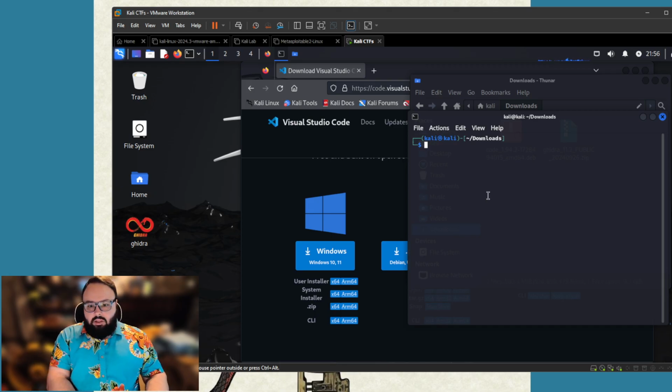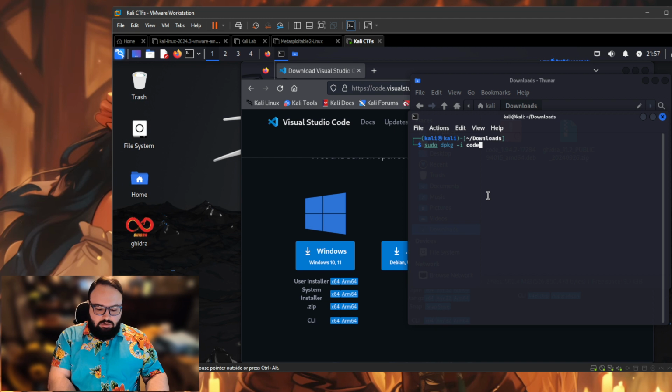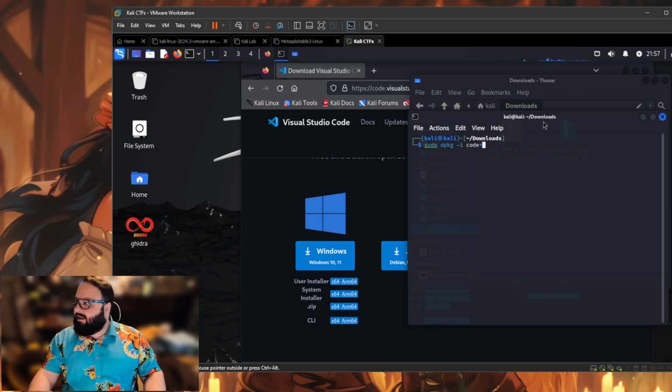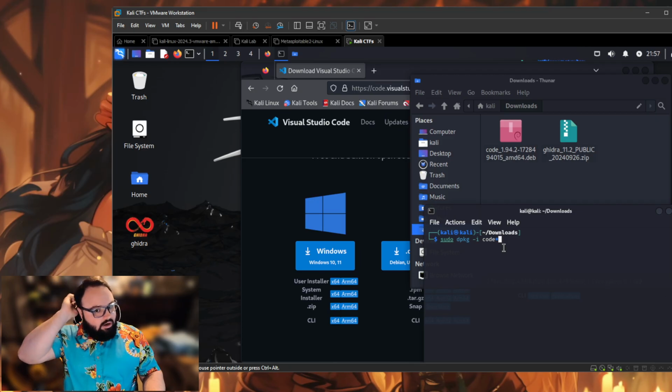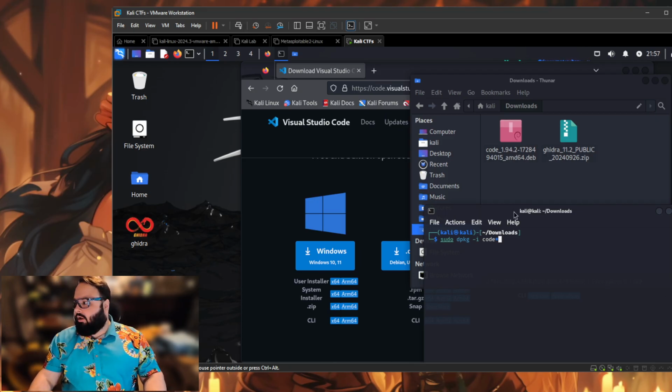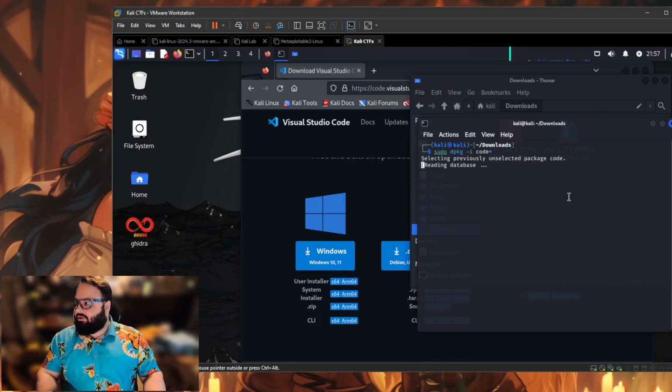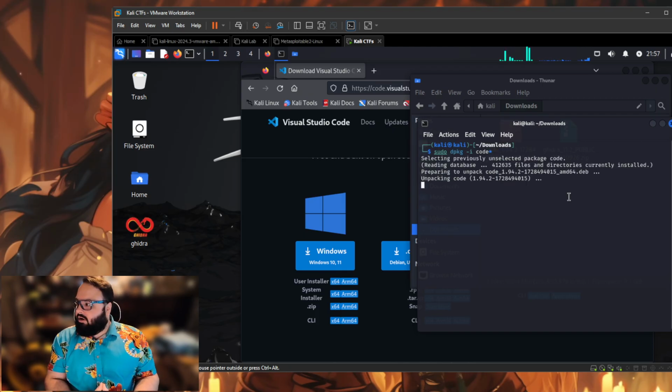We can do that with sudo dpkg -i and then code. And what we can do here is something called a wildcard. Instead of typing out the long file name here, we can just give it a star, an asterisk, or wildcard. That will allow us to not have to type it all out. Press enter, it's unpacking, installing, and it should just take a second or two more. It's kind of hanging right here for a second. Alright, there we go, we got some movement.